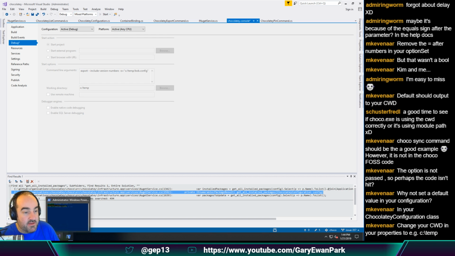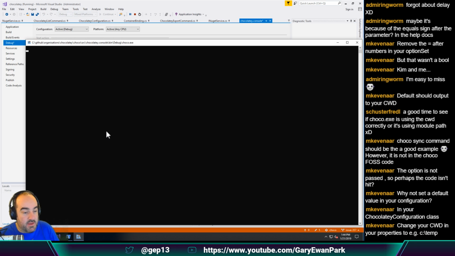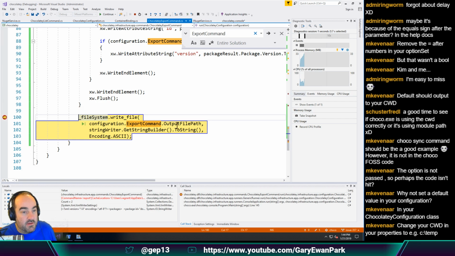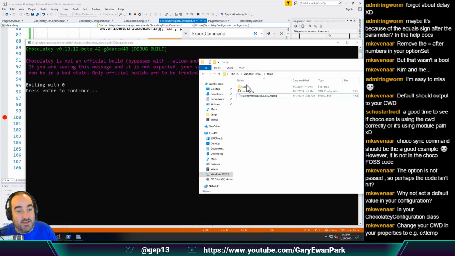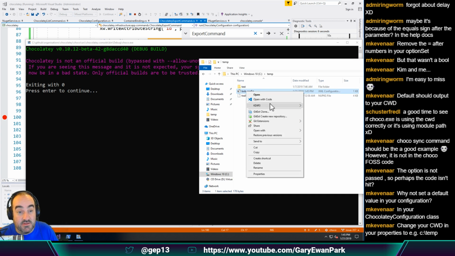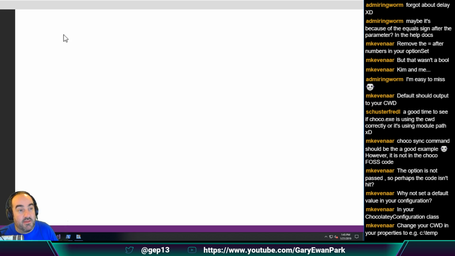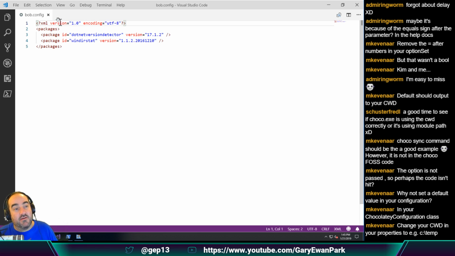If we run that, then what we should get is output file path is going to be bob.config. If I run that, then we should get a new bob.config created. Look at that. That has, hopefully, the version numbers and the packages contained within it.